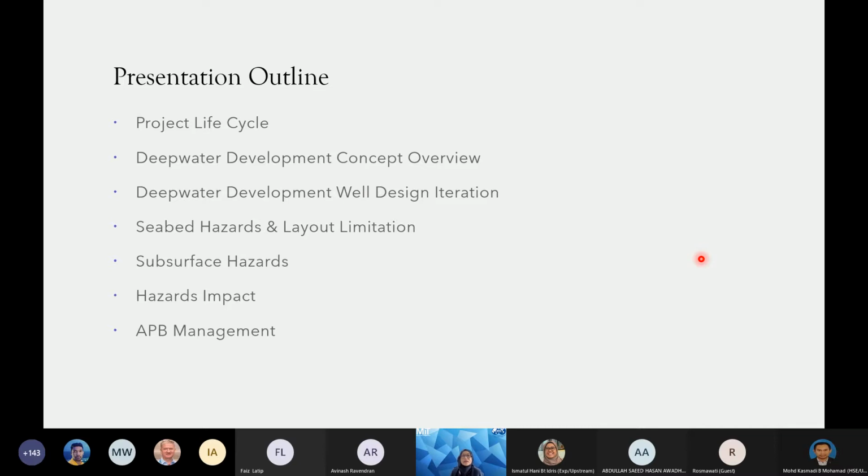And then here comes the exciting part, for us to understand more about the seabed hazards and layout limitations, as well as the subsurface hazards. Once I've explained all the types of hazards that I've experienced dealing with, I'll share with you the impact these hazards have on our well planning. And last, I will touch a little bit on APB management. I was given around 40 minutes, so I hope I can finish in 40 minutes' time.